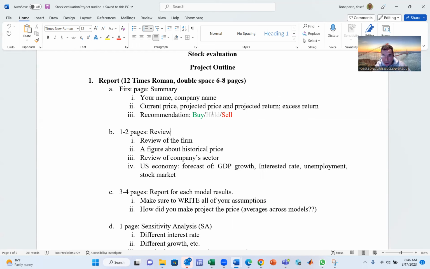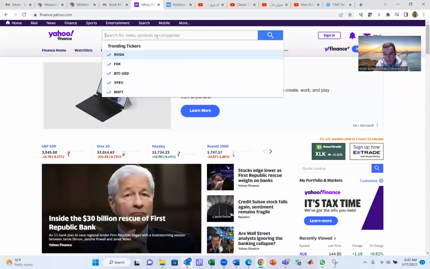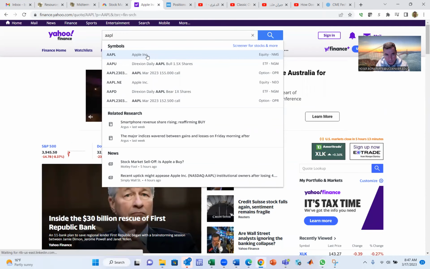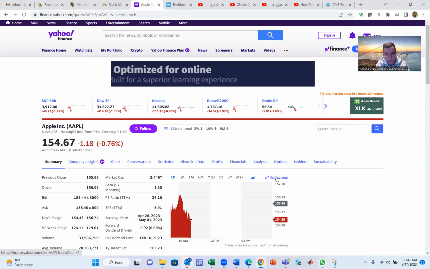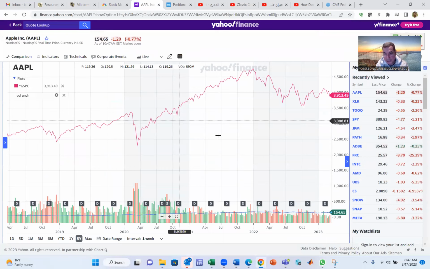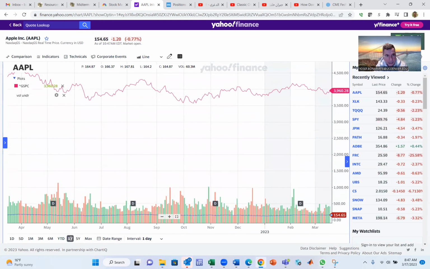And then a 1-2 page review of the firm, a figure about the historical price, and a review of the company sector. So how do you do that? Suppose you analyze Apple, AAPL. You go to Yahoo Finance, you go full screen, and then you compare Apple with the benchmark. Our benchmark is the S&P in the past 5 years, and you see the return for Apple versus the S&P.